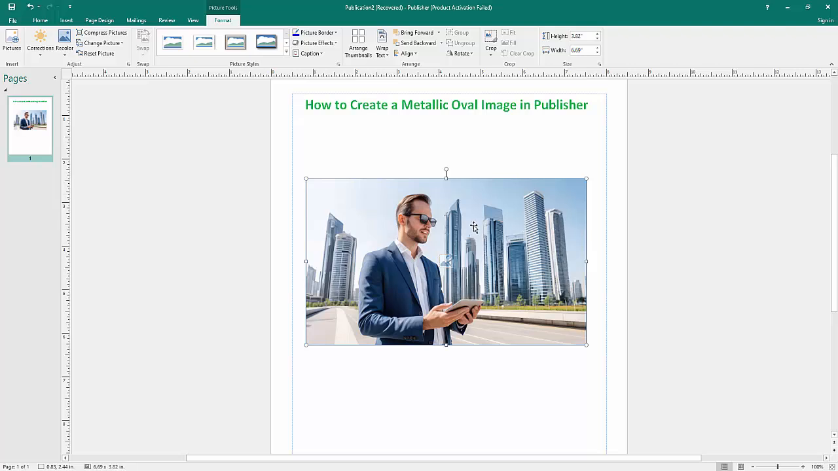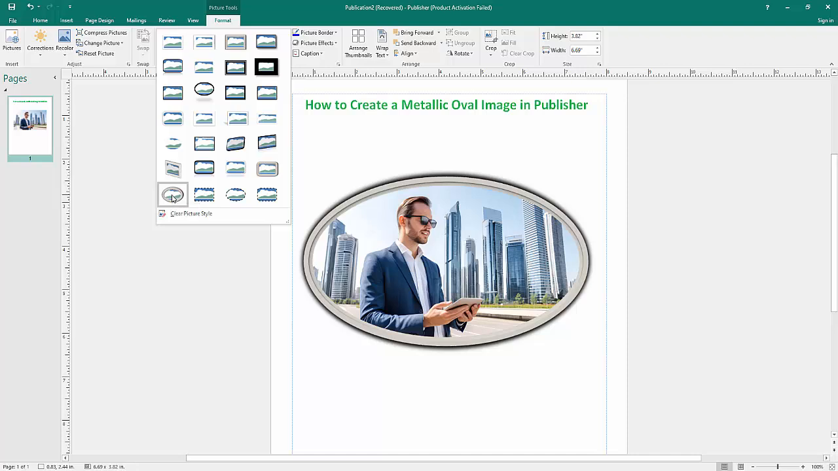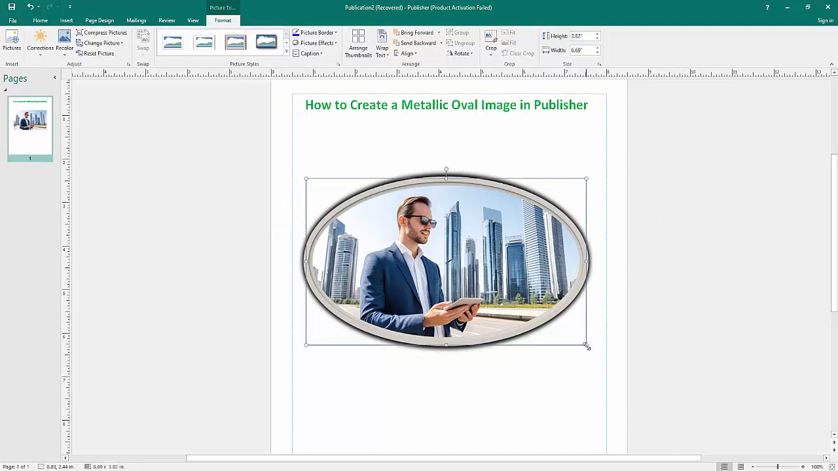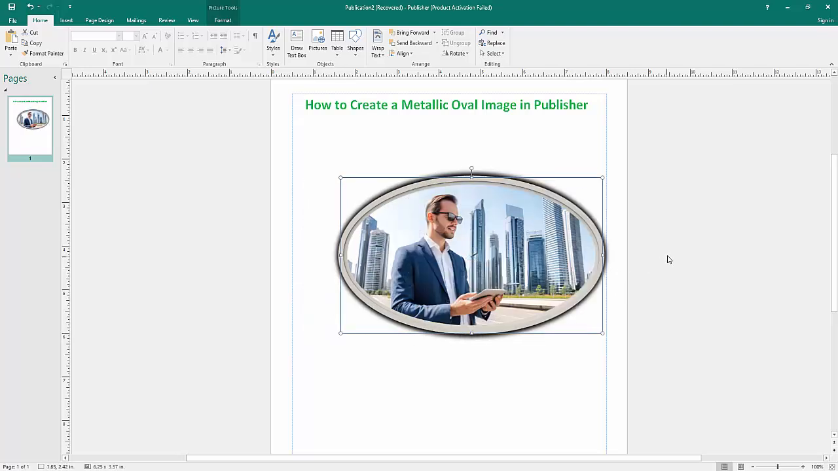Now, to make this picture a metallic oval image, go to the Format menu option. Then click the Picture Style more option. Then click Metal Oval. That's it. Now you can see the metal oval image has been created successfully and very easily.